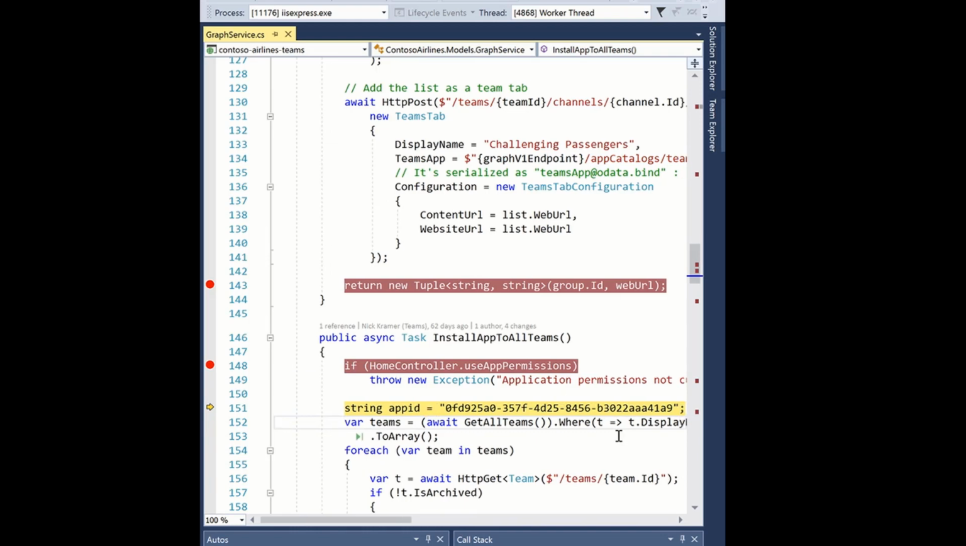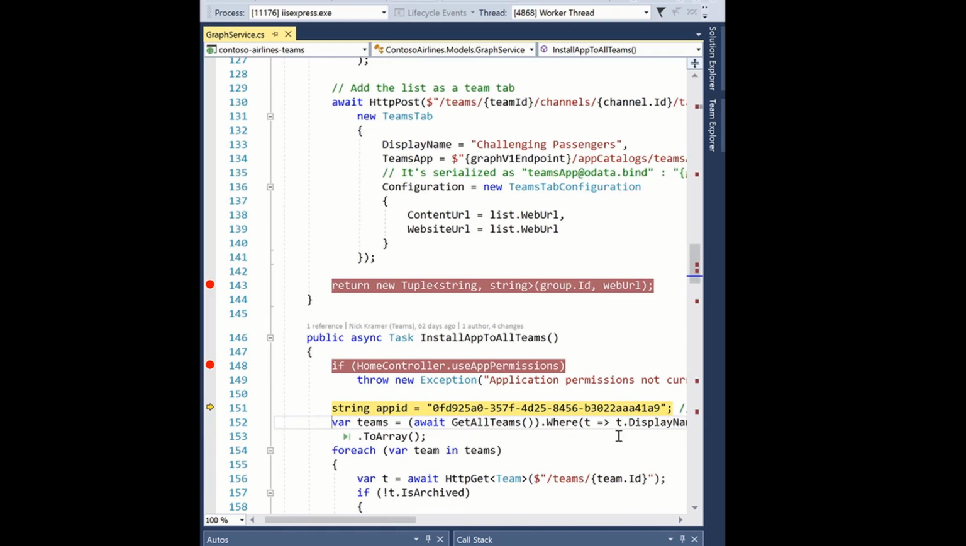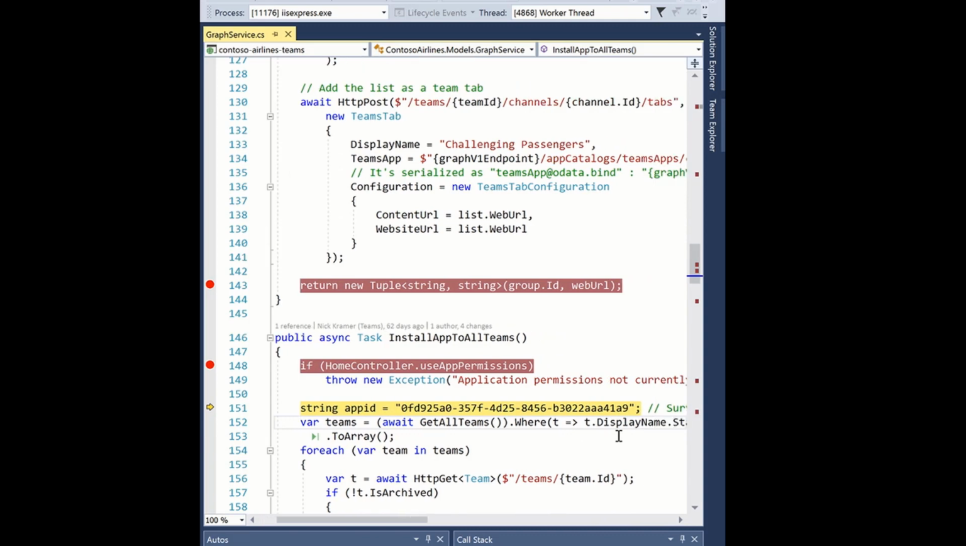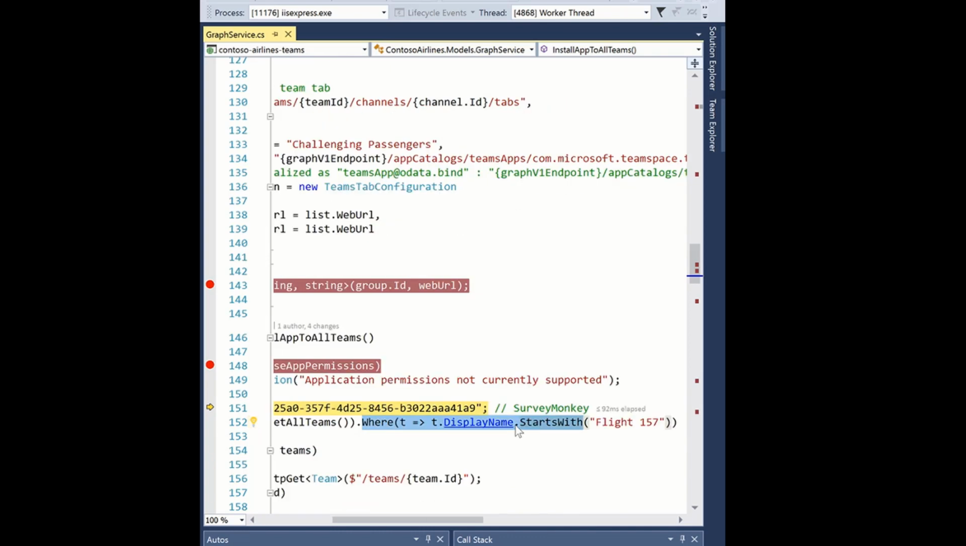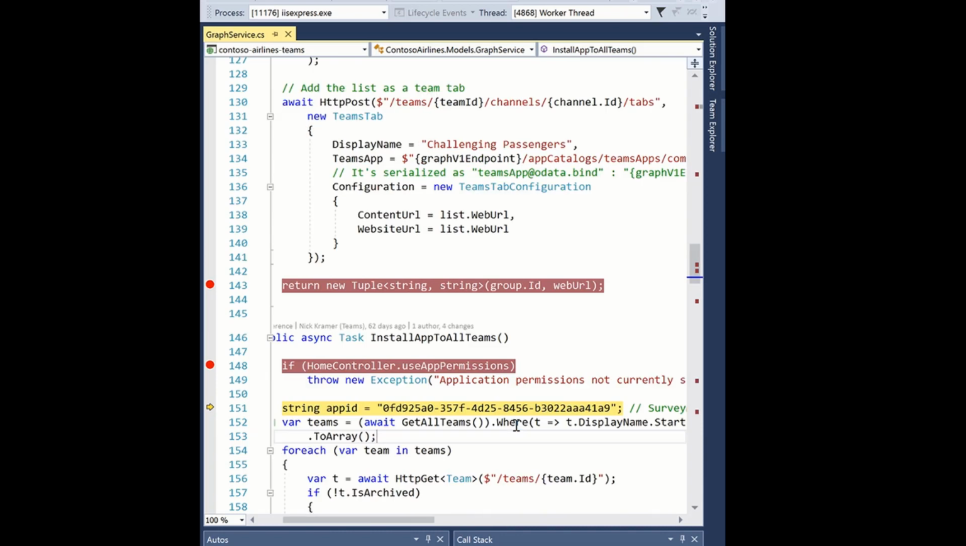The first step of installing an app to all teams is figuring out what all teams are. And we have a little function here called getAllTeams, which does what it says. For demo purposes, we'll also restrict this to teams that start with Flight 157, because we actually don't want to touch every single team in the universe. The VIP customers team doesn't really need SurveyMonkey, but all the other ones do.